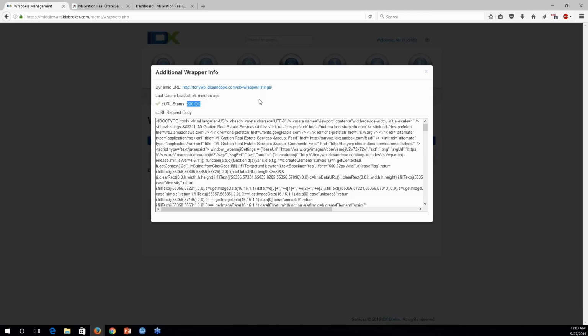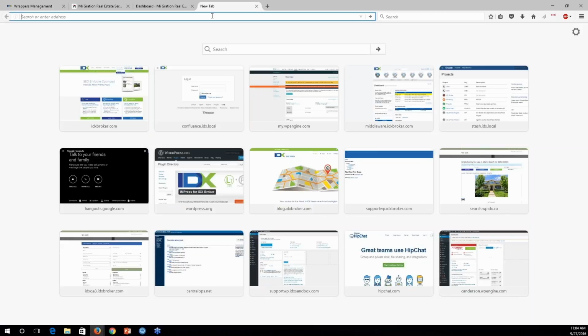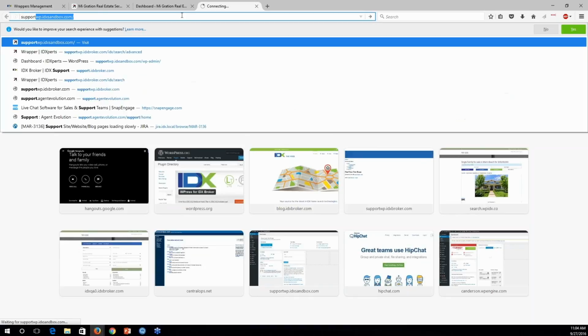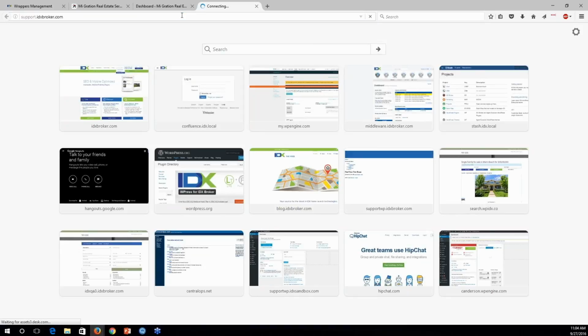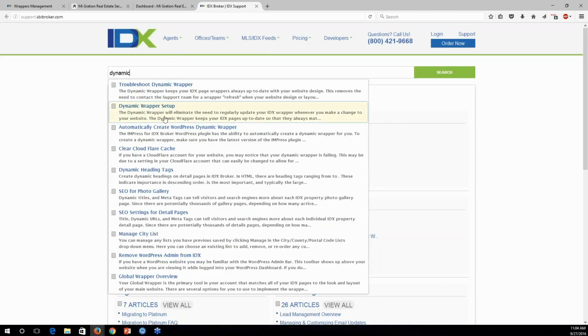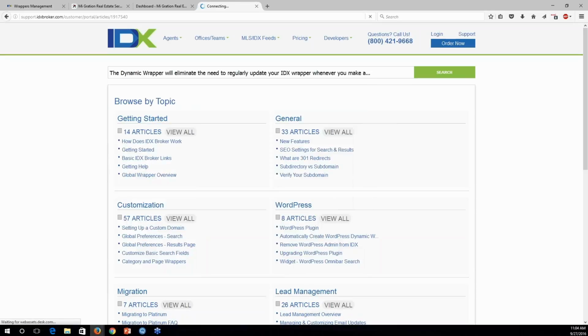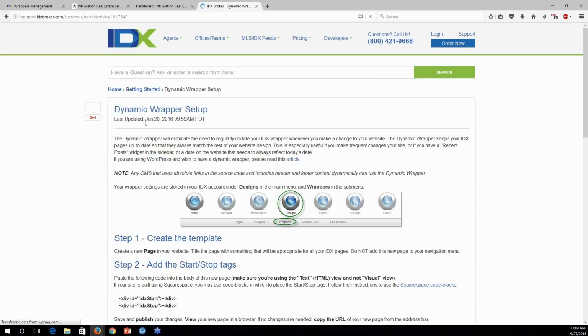If you get a 200 OK, that means we were able to go out, grab and curl that page, and everything as far as communication is concerned is awesome. The next thing it does is look for those IDX stop-start tags, and I'll show you what that looks like. Let's go to support, and I'm just typing in the word dynamic. This is one of the documents I was telling you about. I'm going to go to Dynamic Wrapper Setup.